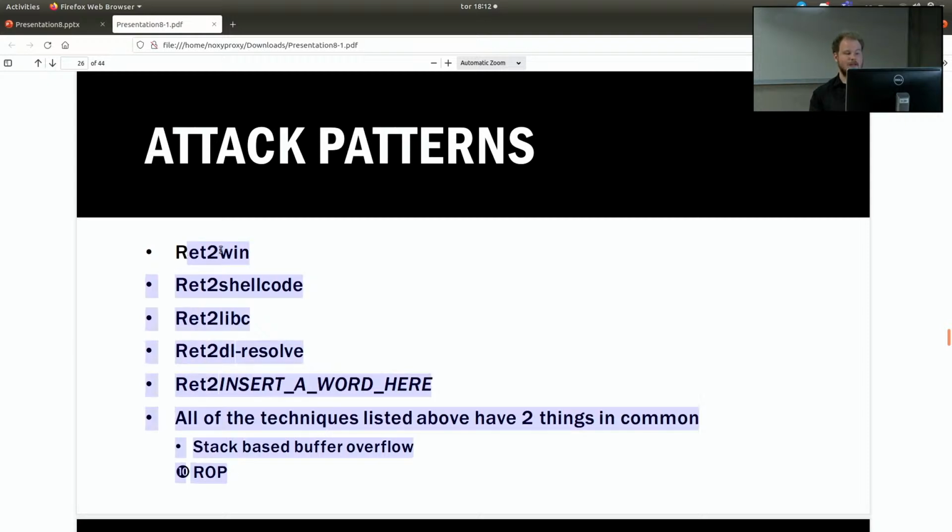So yeah, it can be done if we don't have win, and I'll probably be talking about that next time. Basically, return to libc will be the next step, where we'll be crafting two ROP chains to do two different things and keeping the program alive and everything like that. Any other questions?